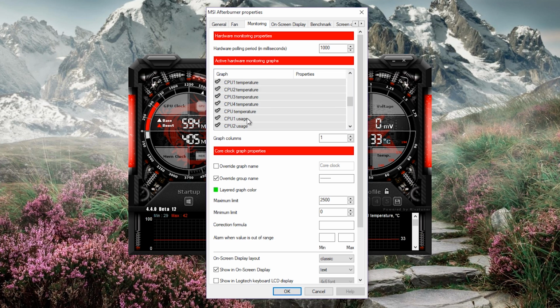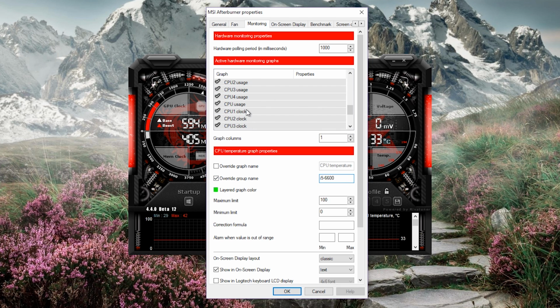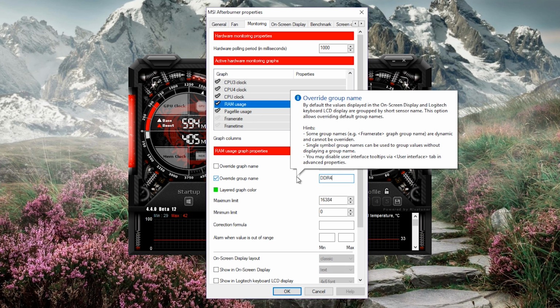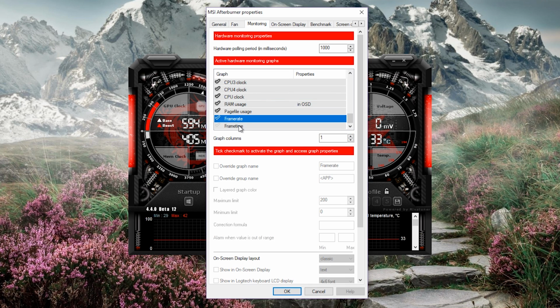The third row is for the CPU info. I display the temperature and the usage. Again, do the same things you've done so far, only changing the name for your CPU. After that's done, we move on to the RAM row, which I name as the type of RAM I have and the speed in which it runs, so it's DDR4-2133. For the final row, we display the frame rate and frame time. As you may be able to notice, everything is grayed out.